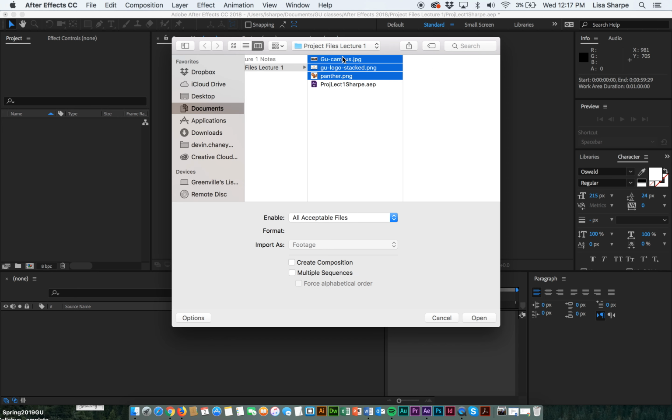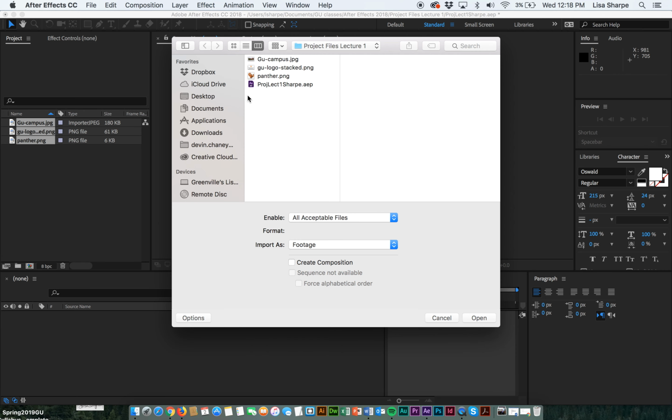I'm going to shift select all three, and if you see create composition checked or multiple sequences checked, please uncheck them. Notice what I'm not importing, and that's my project. .aep means After Effects project. So I'm going to import all three of those files, and you'll notice it gives me that same dialog box again. That's because I asked it to import multiple files. We don't want to do that. We've already imported all the files we want.